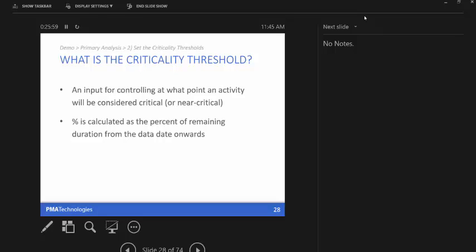So you could say, and we also have near criticality, 5% of the remaining duration of your schedule will be considered near critical, or 1%. And that, as I mentioned, looks at the duration from the data date to the project finish. Something to keep in mind if you're using percentage to define your criticality.